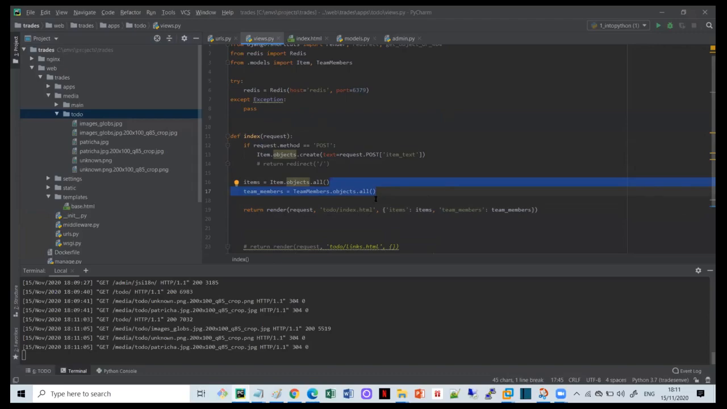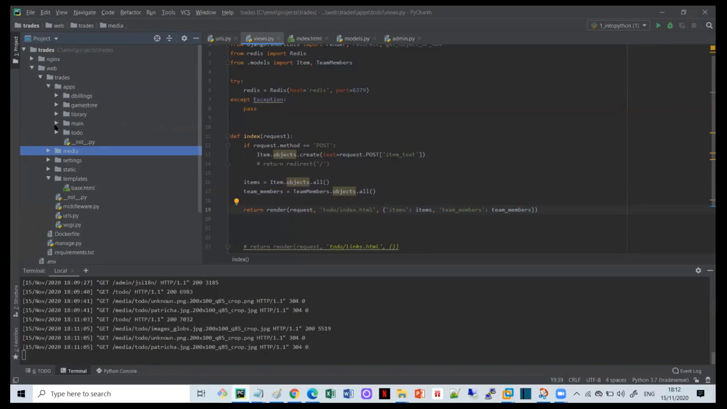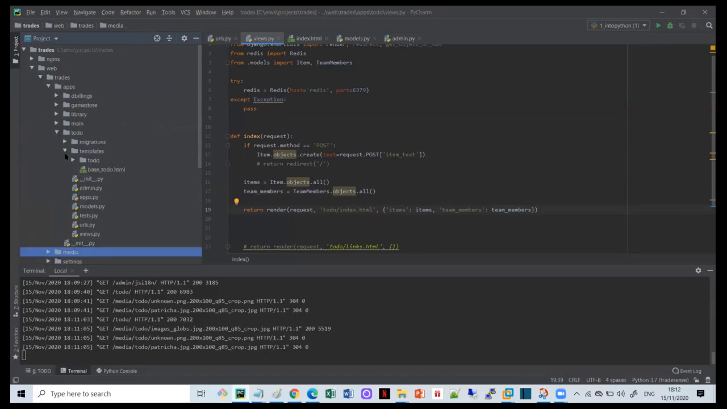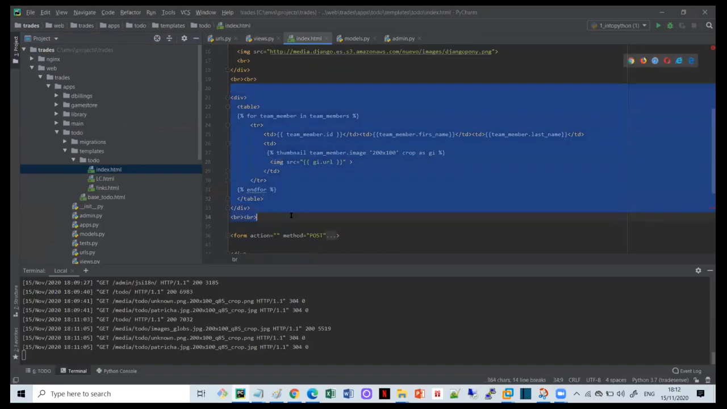Yes, please. Yeah, I'm pulling all the team members, and I'm transferring them to the template through this dictionary. I go to this dictionary. Where is it? The dictionary is in the to-do application and not in here, not in the media. In the apps, I have to-do, I have templates, and I have to-do. And here we go, the index. And in the index, we made a change. We added this one. What it does is a loop. You see the for? It does a for loop.